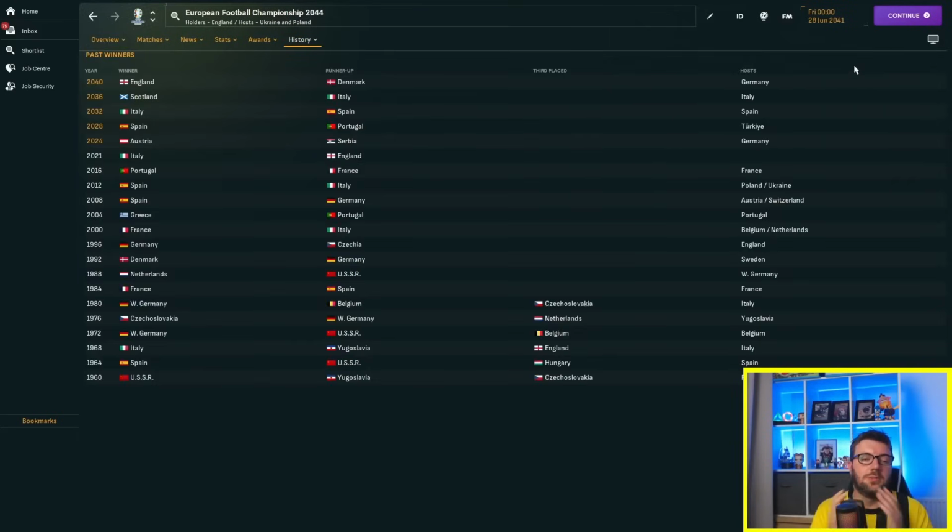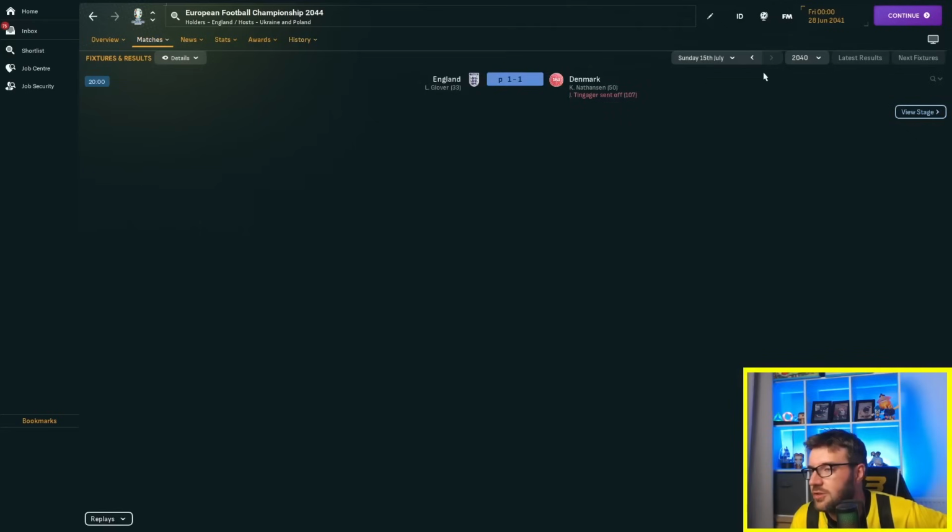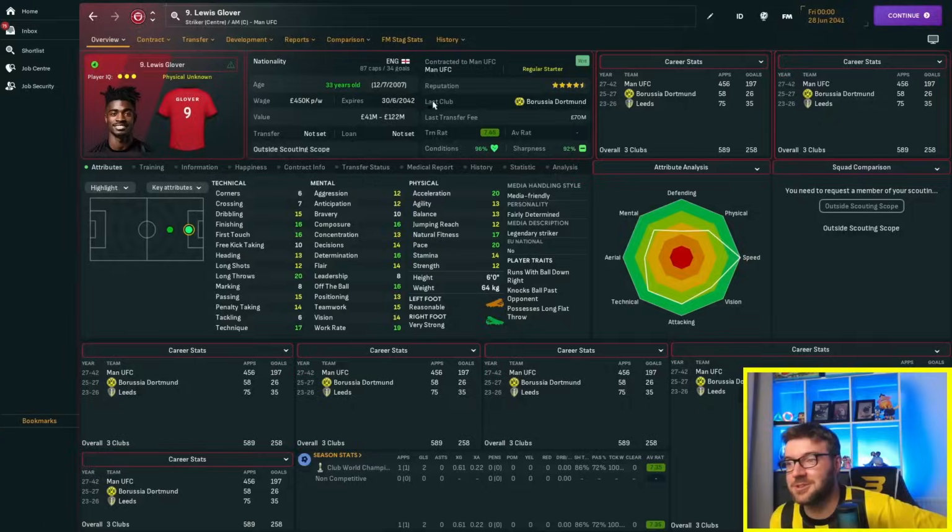And look, oh my God. In 2036, I mean, Ralph left in 2032, but in 2036, Scotland won the Euros. Ralph came in and he instilled such a philosophy in Scotland that it was still taking effect 4 years later. 2036, Scotland winning the Euros. In 2040, England beat Denmark in the final as they won the Euros. But it was a 1-1 draw and it went to penalties. Lewis Glover with the goal.